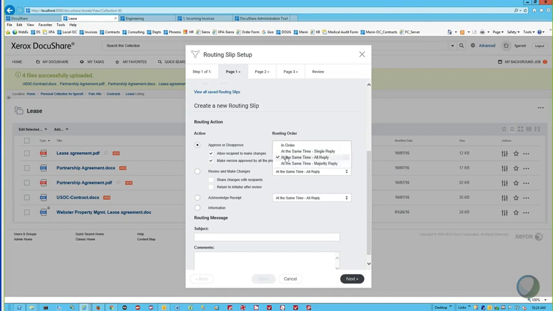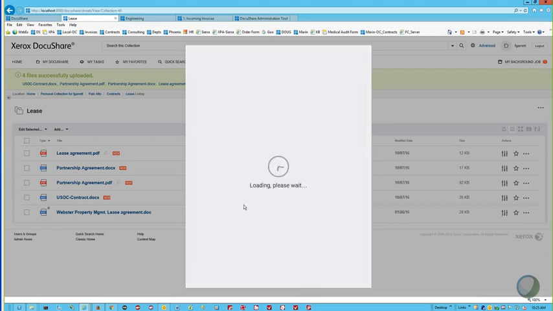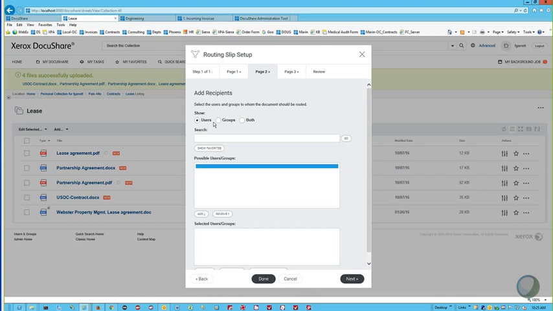Then you just need to define, do you want a single reply for the approval, all reply, or majority reply. Then you can put your subject and your comments. The next thing you want to do is choose the recipient. So you can define that either by users or groups.